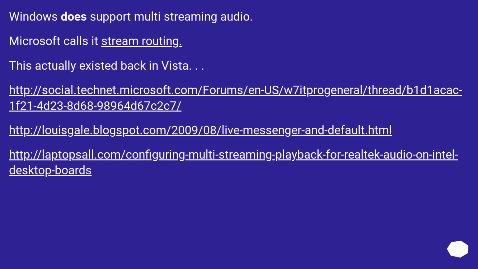Windows does support multi-streaming audio. Microsoft calls it stream routing. This actually existed back in Vista.